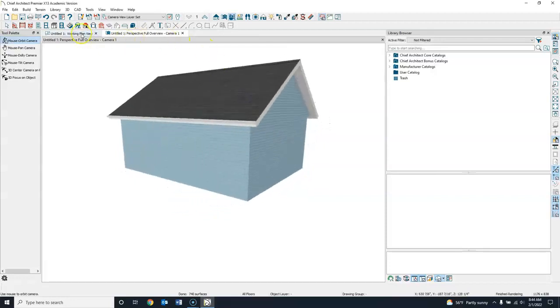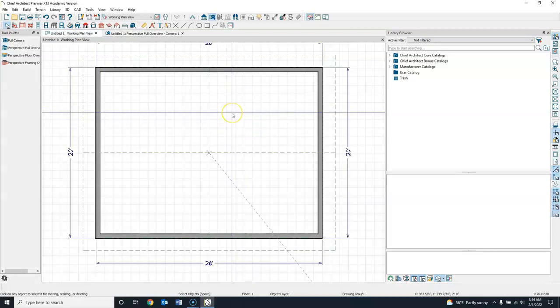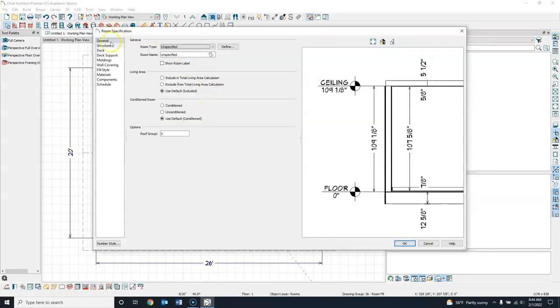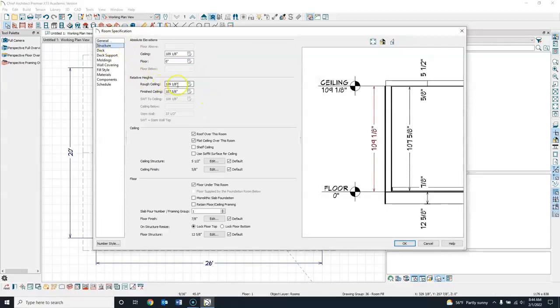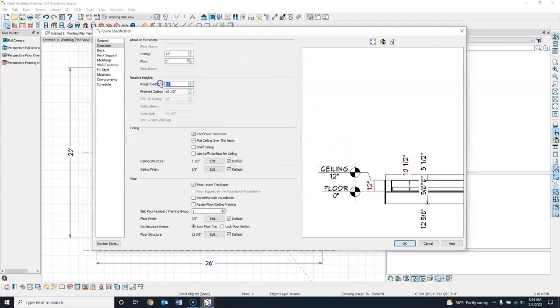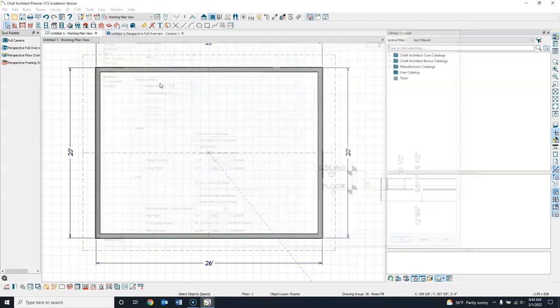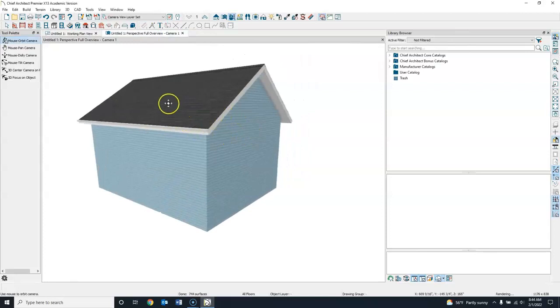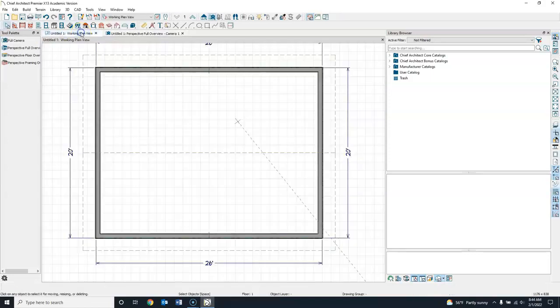A couple other things that we want to do on this shell. We want to make this room taller than you might normally for a one story. So I'm going to double click on that, go to my structure, and make this structure 12 feet tall. Nope, not 12 inches, 12 feet. There we go. That just gave us a little bit more height there, because we're going to end up putting a loft in this thing. So that extra added height is going to be important.